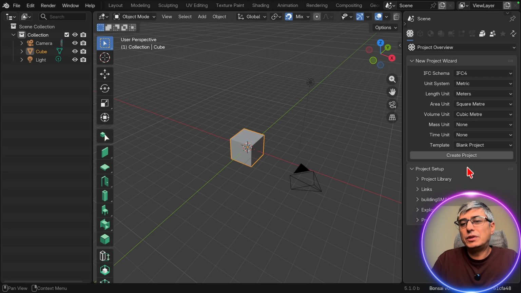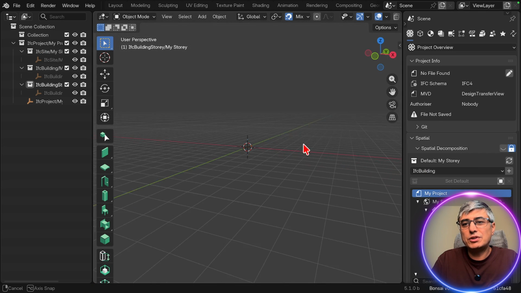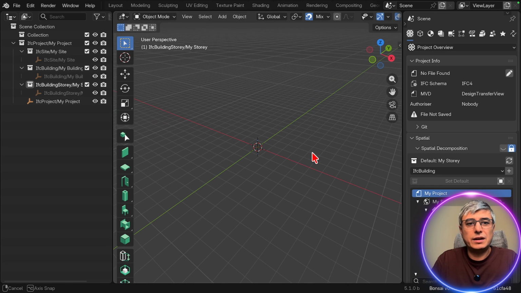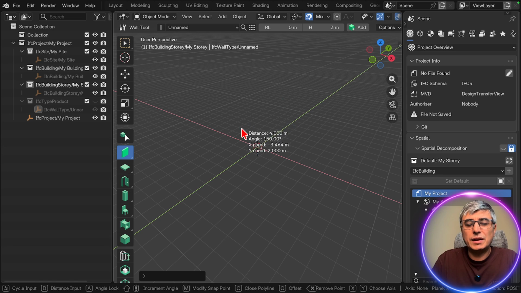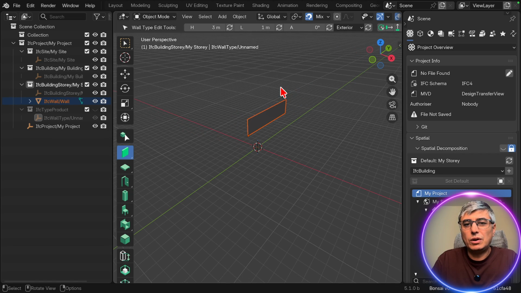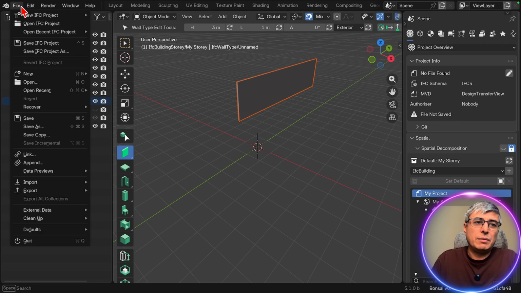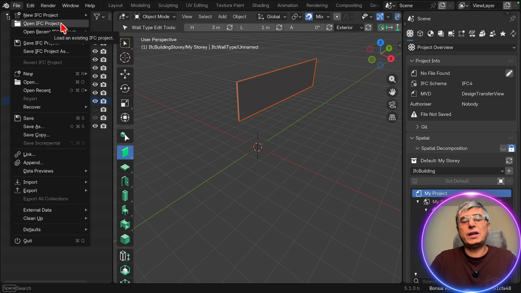How do we know if this works or not? Well, if we create a project, we will get this right here and we can create, for example, a wall. Create a wall type and then we can model a wall. There we go. Now we know that we have the IFC menu and so on. So you can save this project. That's how it works. Or you can also test it by opening an IFC project, and if it doesn't work, then you don't have it installed.